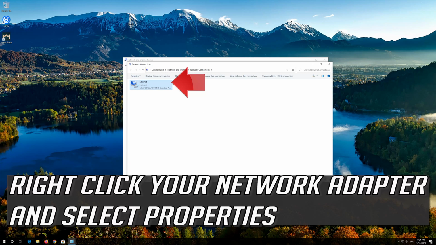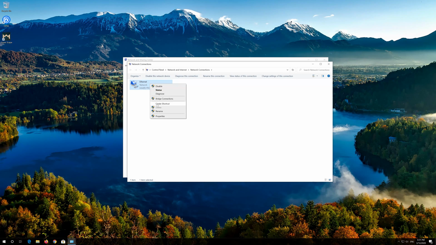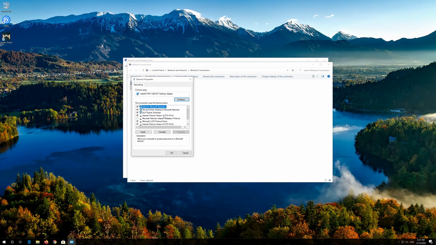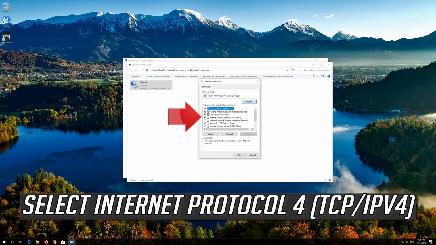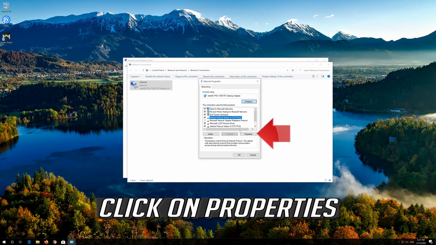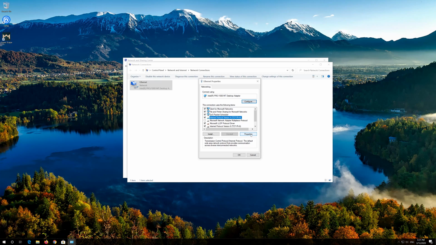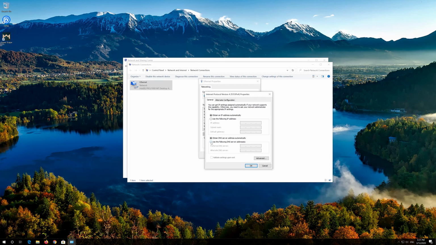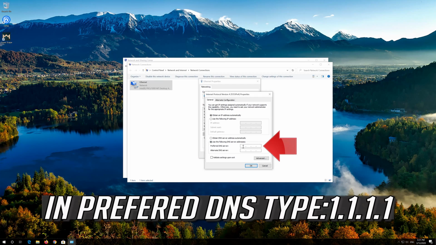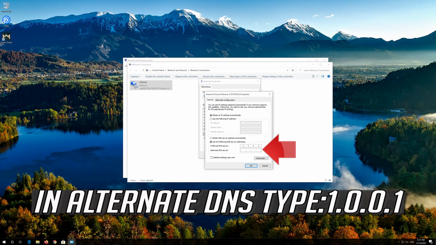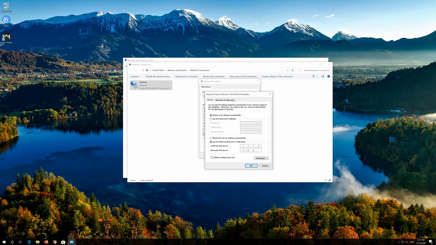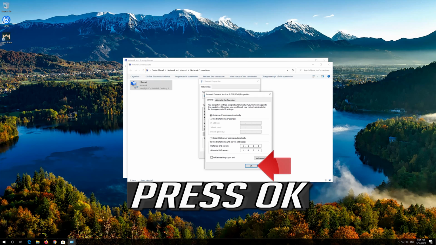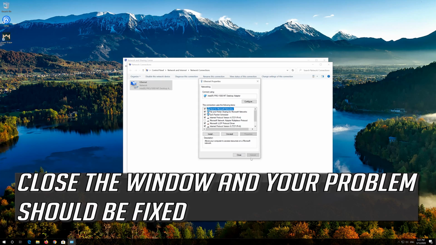Right-click your network adapter and select Properties. Select Internet Protocol 4. Click on Properties. Select Use the following DNS server addresses. In preferred DNS type, 1.1.1.1. In alternate DNS type, 1.0.0.1. Press OK. Close the window and your problem should be fixed.